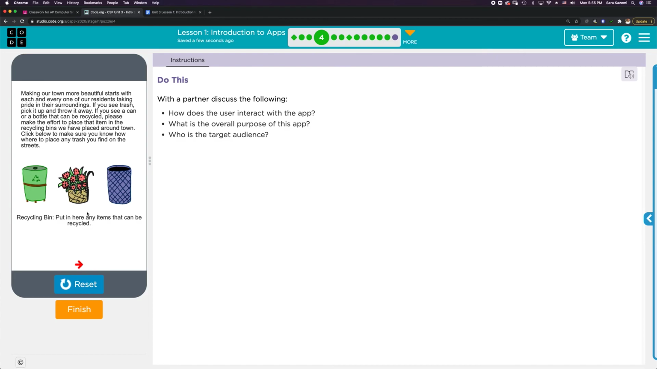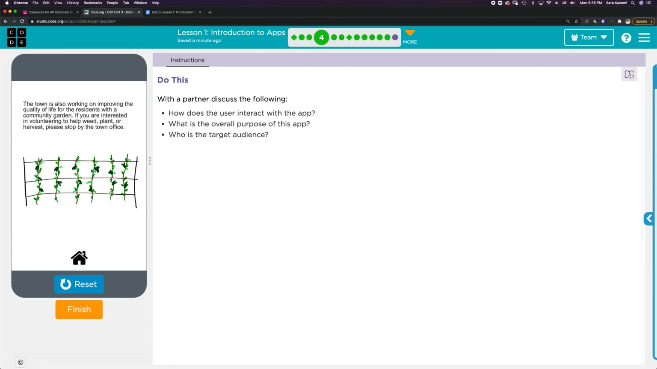So the recycling bin can recycle any items. Flower baskets, no trash belongs here. And then trash can, throw away all trash in blue bins. So this kind of tells you what you can put in each of these. And they're trying to just keep their town more beautiful by informing people about this. So let's go ahead and click on the next button.